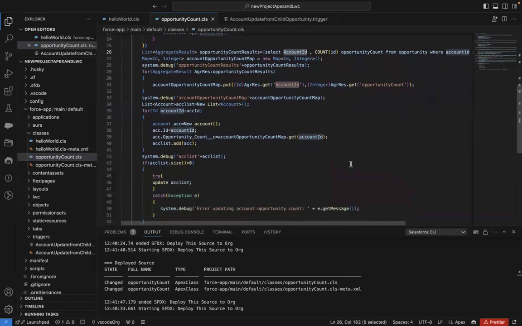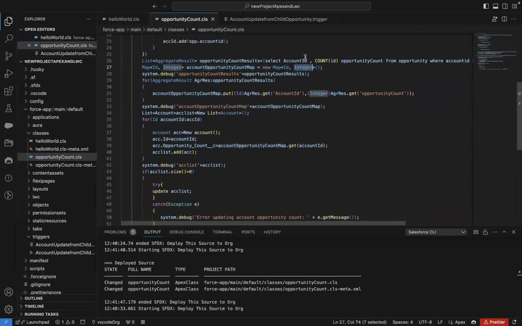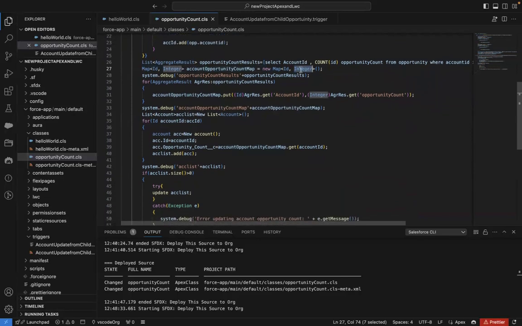Then what we did, we just created one map. It is the account opportunity count map, and we'll take two types here, Id and Integer, because Id will be the account ID and Integer will be the number which has the count of the associated opportunities for that particular account ID, right?